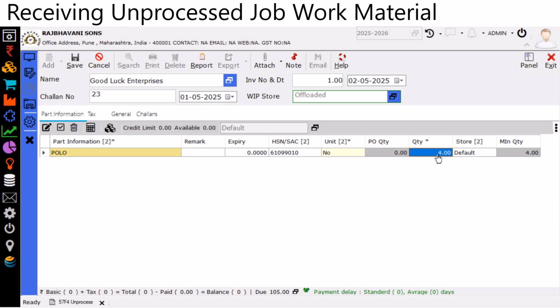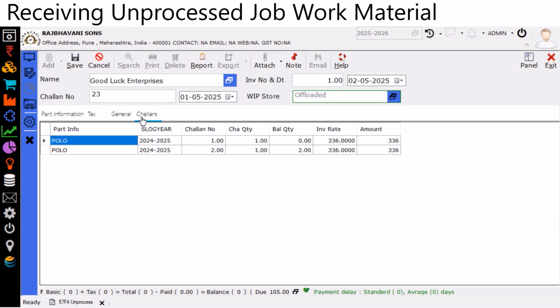Now, enter your desired quantity. Please ensure this quantity is less than or equal to the minimum quantity. Switch to the Challan tab. Here, you will see a list of all open challans that will be cleared against this transaction. If challan quantity is greater than the receipt requires, you will see the remaining quantity in the balance cell.